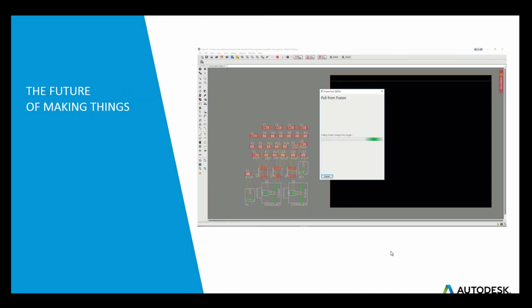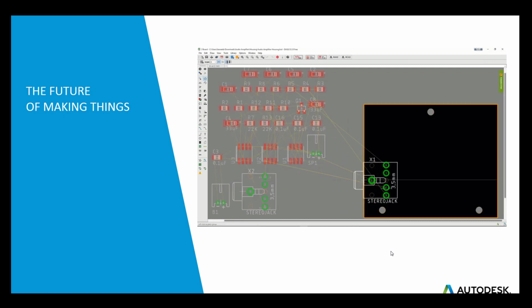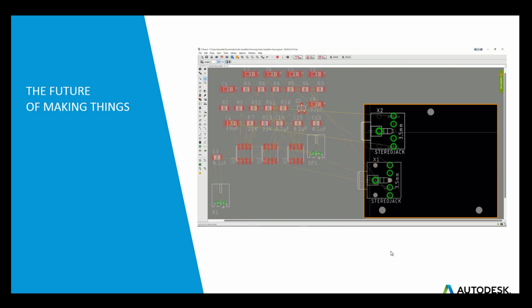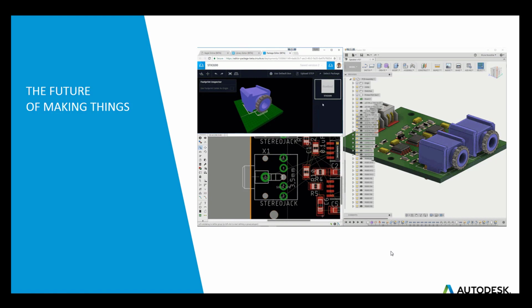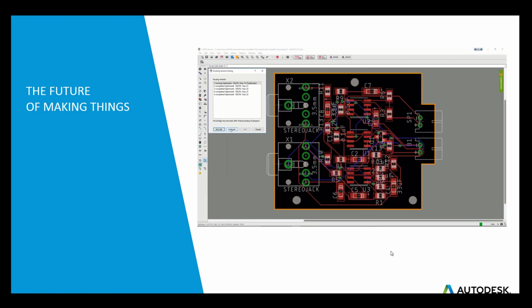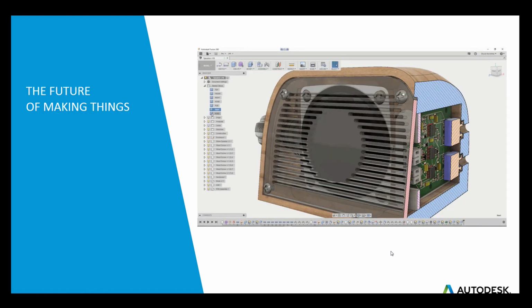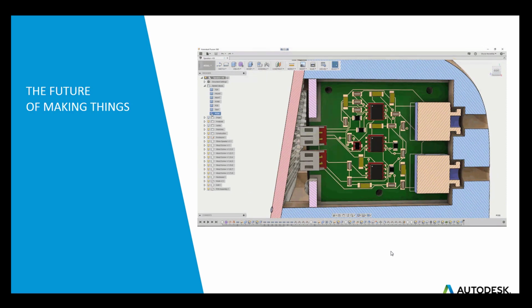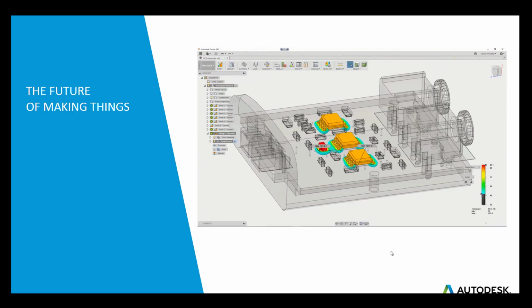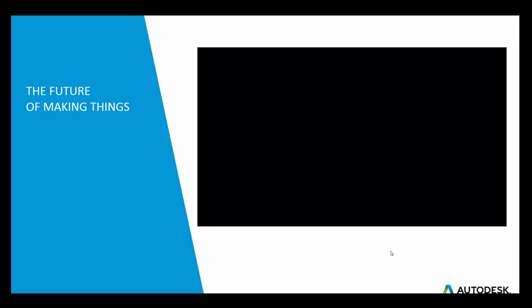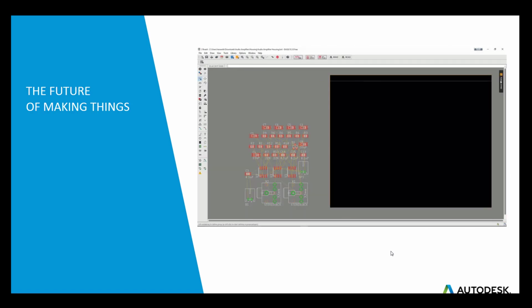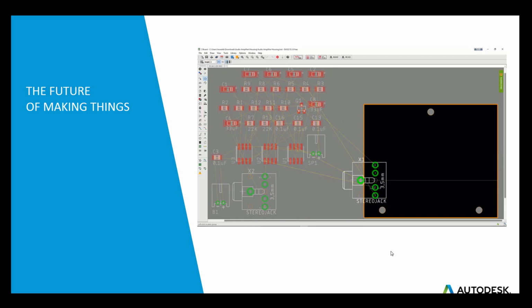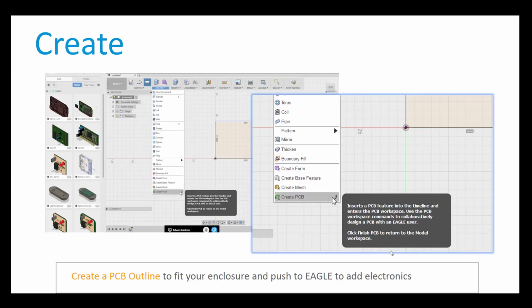So this brief video gives a really quick overview of how it works. You'll notice the design starts in Eagle. We then push to Fusion. You can see the mapping and how all of this can interact together. You also see some of the simulation capabilities of Fusion 360. A lot of this we're going to be covering throughout the series. So it's just a little quick taste of what we're going to be doing.